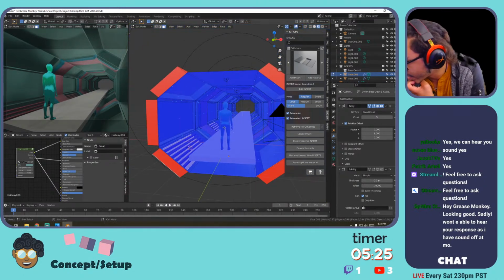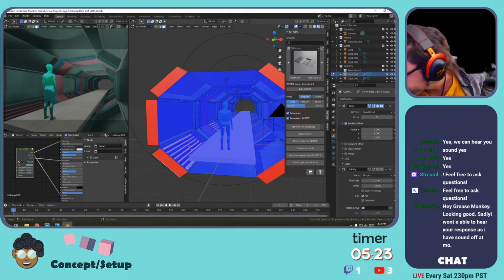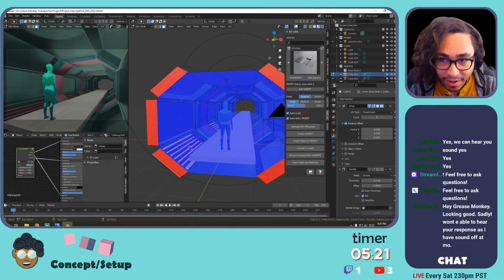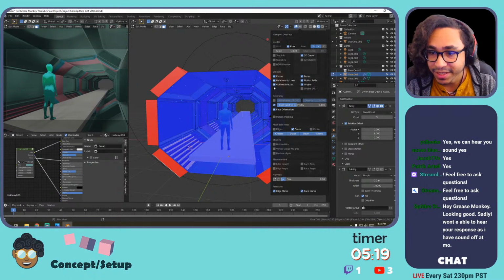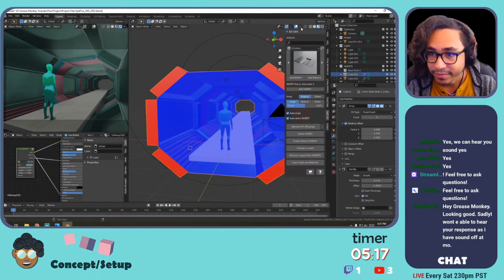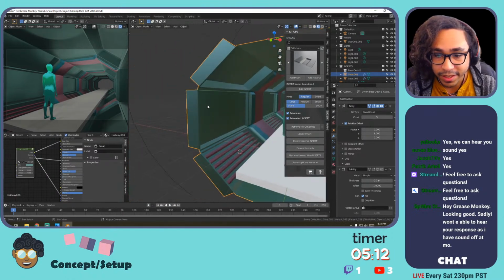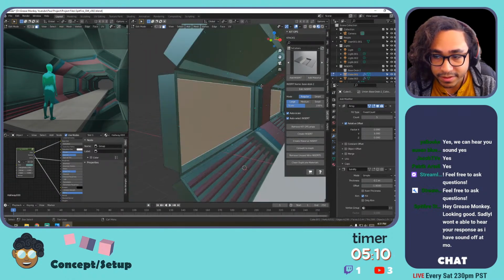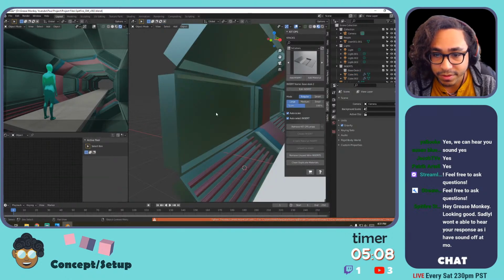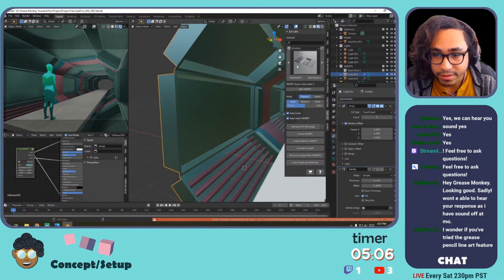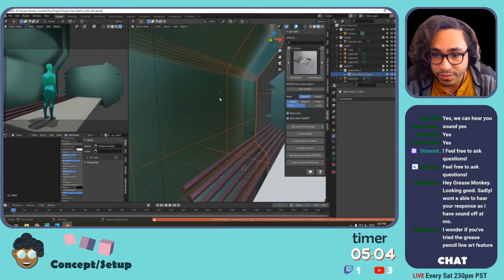All right, so our whole inside is blue now. Now we'll take off face orientation. Now, when I go into these inserts, this should... Oops. This should work better.